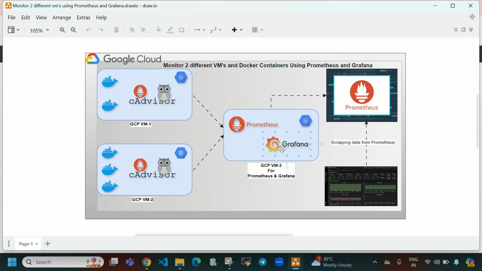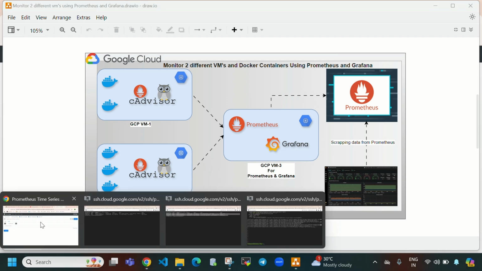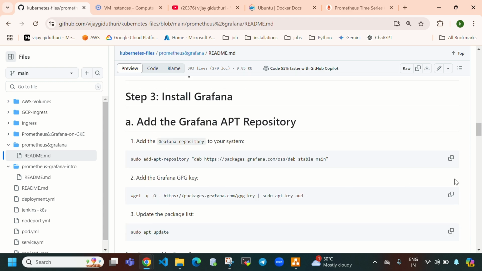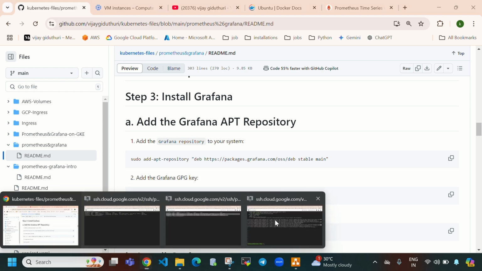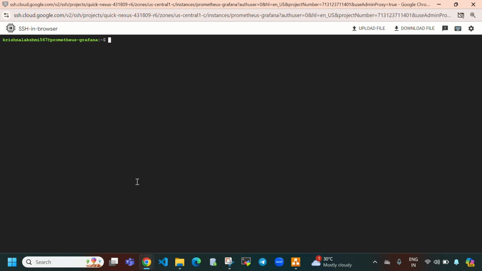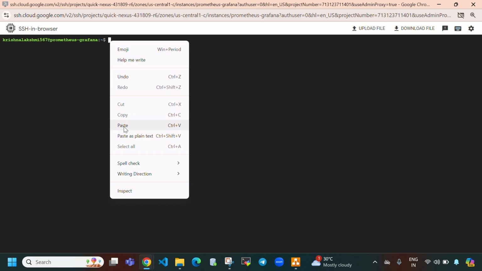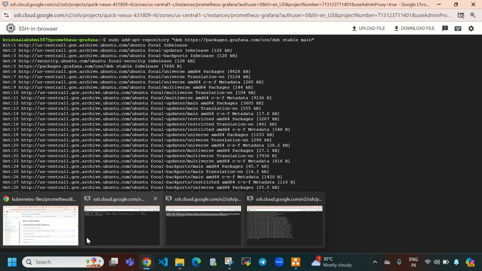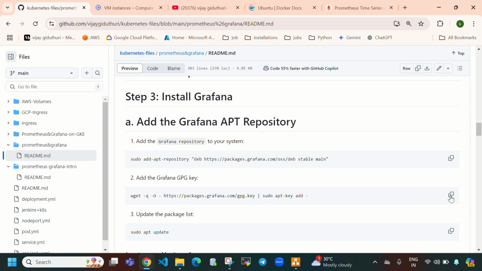So we need to get the Grafana repository. So I will come here. This is the command to get the Grafana repository. I will copy this, clear the screen, paste it here and enter. Okay. So after that we need to get the GPG key.